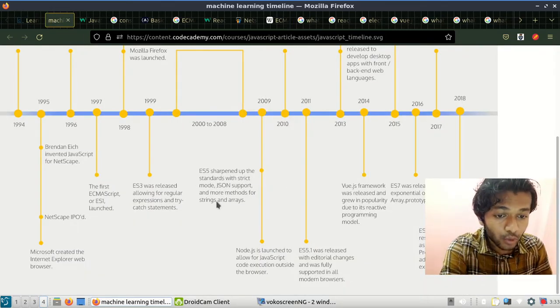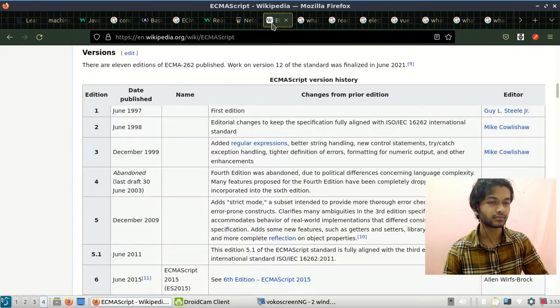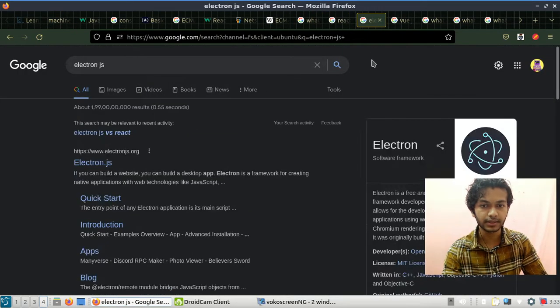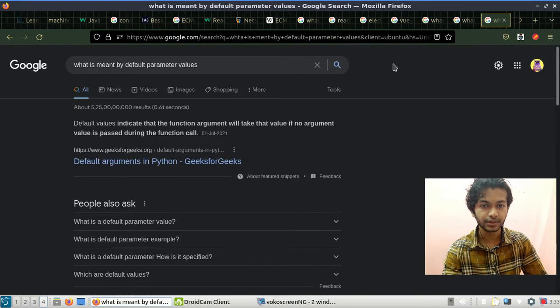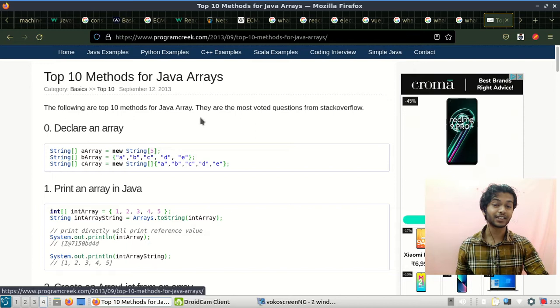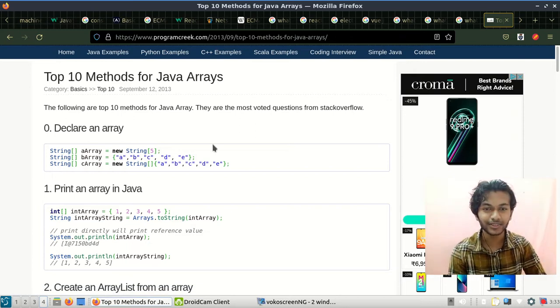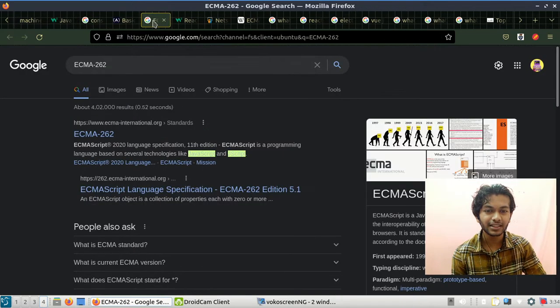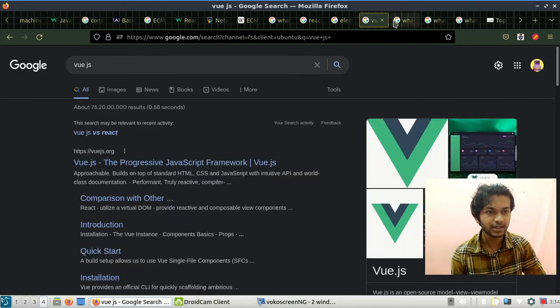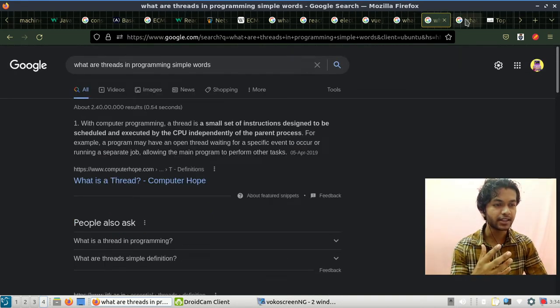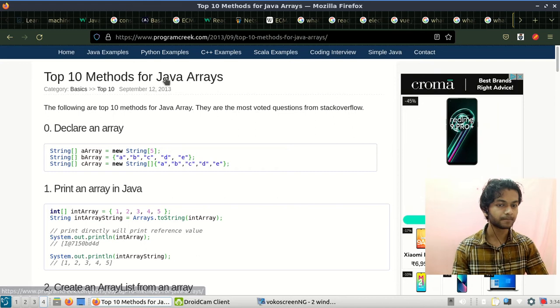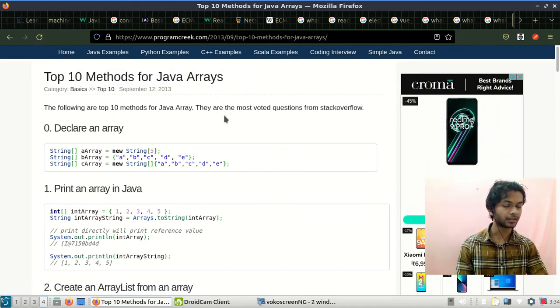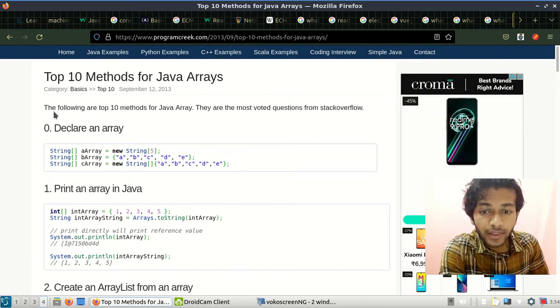Okay, and more methods for strings and arrays. Let me show you what I mean by more methods for strings and arrays. There are 10 methods for JavaScript, till now, I guess in 2013. Is this the old version? When was this ECMAScript launched? 2009, yes, ES5 was launched. So this is the updated version of the different methods and functionalities provided for JavaScript arrays, texts and strings. The following are the top 10 methods, or say top 10 actions you can perform in JavaScript.